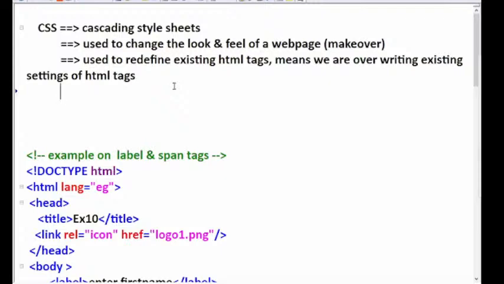Implementation areas of CSS. Programming terminology: scope of the CSS. Scope. Remember, sir, once again I'm repeating the point. I'm going to explain now the places where we can develop the CSS code. That's all. Not how to develop. How to develop, that is the next explanation.